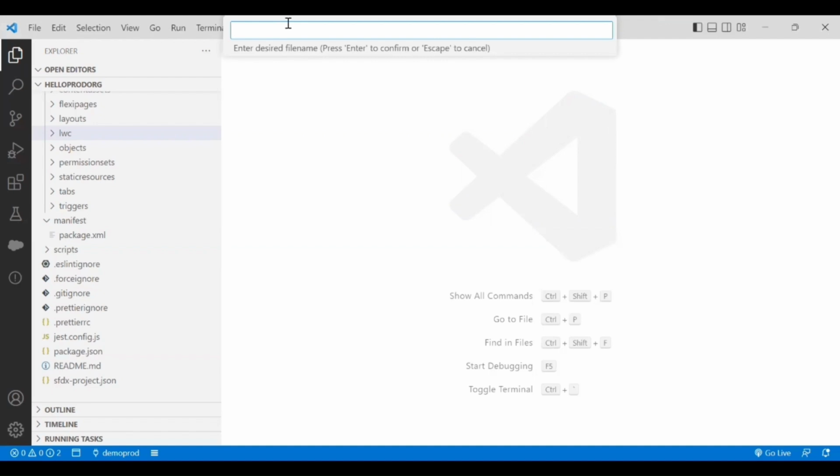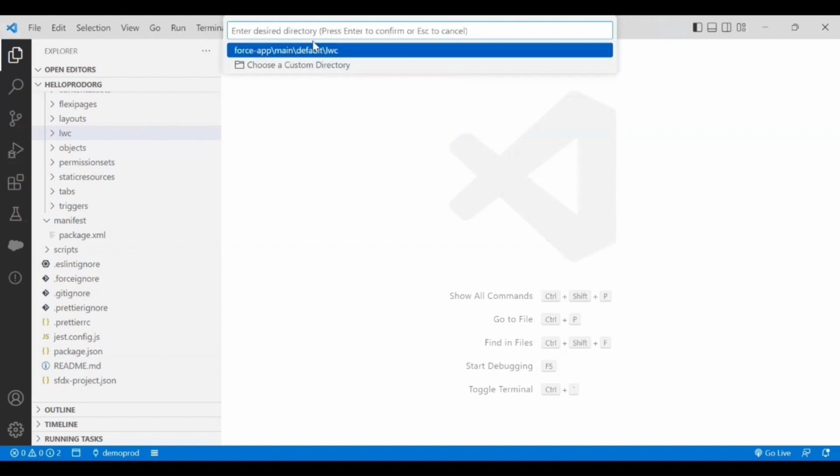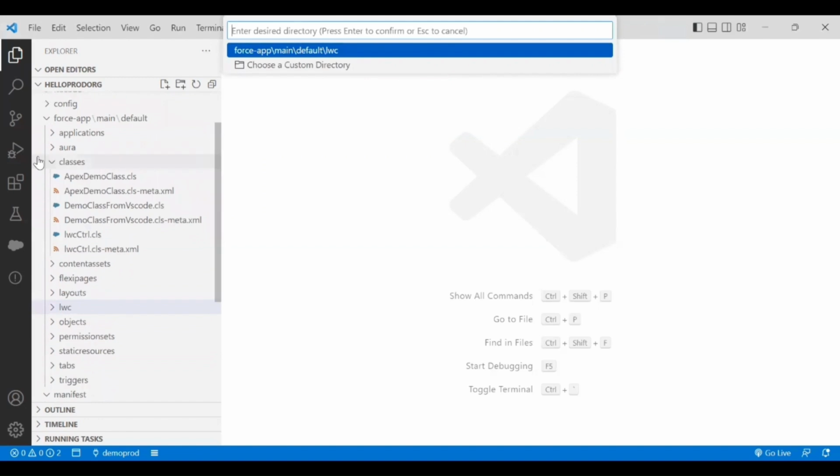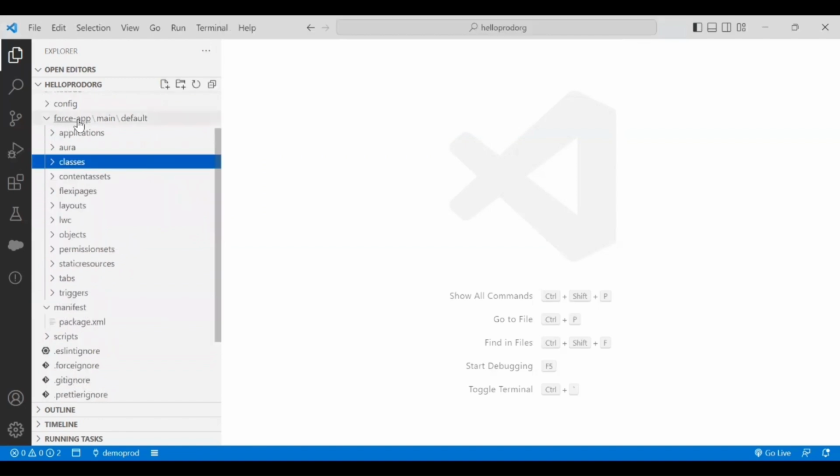So I'll go ahead and write it as first LWC component demo. This is the name of the component that I've given here. I've deliberately named everything in small case here. And once done, click on enter. Now it is asking me, where do you want to save this one? It gives me a folder path which is under force app. Where do I have my force app? Here is my force app.